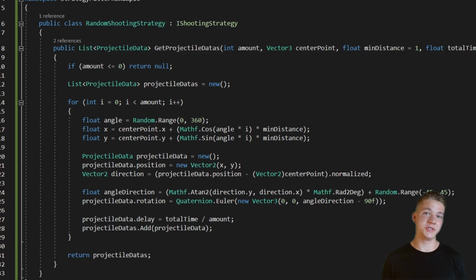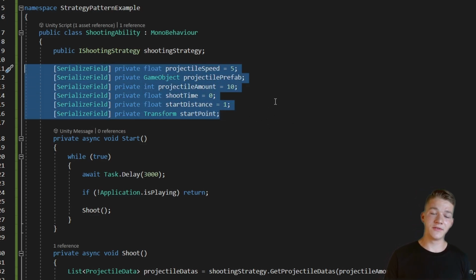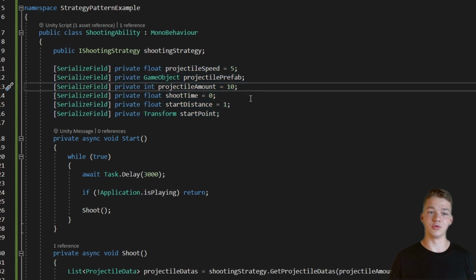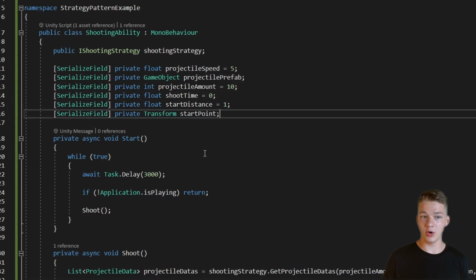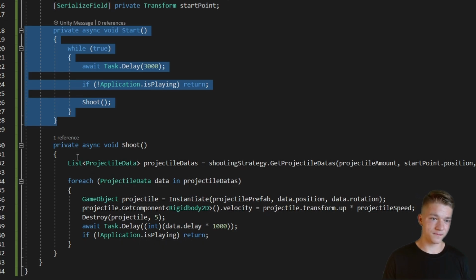As we have all of these strategies implemented, so we have a way to get the projectile data from each of these strategies, we actually want to do something with the data, so we'll be instantiating the missiles. This will be happening in the context, which is storing a reference to these strategies and doing something with them. In our case, this is the shooting ability. I've added a few more parameters which are required when we want to spawn the missiles. So we have the projectile speed, the prefab, amount of the projectiles, the total shoot time, the start distance, the start point.